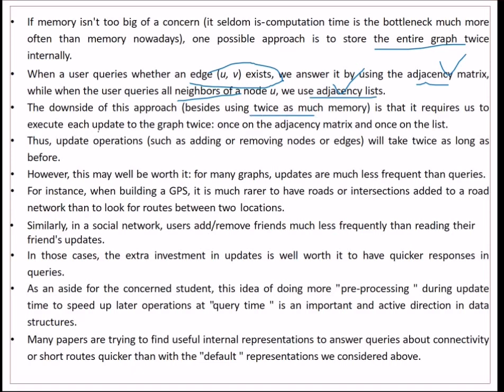But the downside is, of course, we have twice the memory. It requires us to execute each update to the graph twice, once in the matrix and once in the list. And update operations, like adding or removing edges, are going to take twice as long as before. But this may well be worth it for many graphs. Updates are quite a bit fewer than queries. Queries are more prominent. Just take an example of building a GPS. It is much rarer to have roads or intersections added to a road network than to look for routes between two locations. Right? These are the examples.